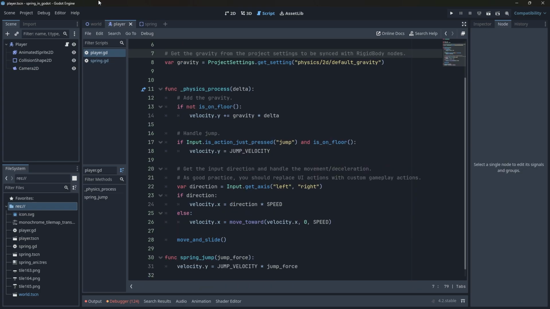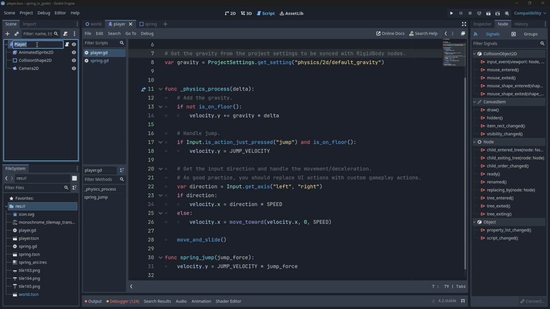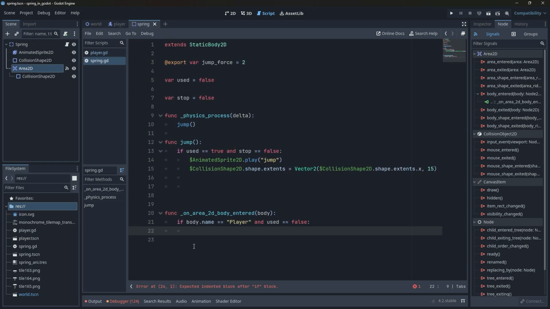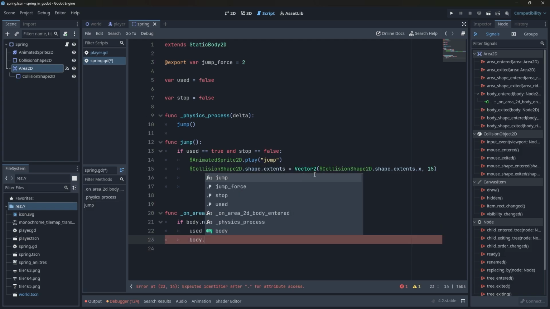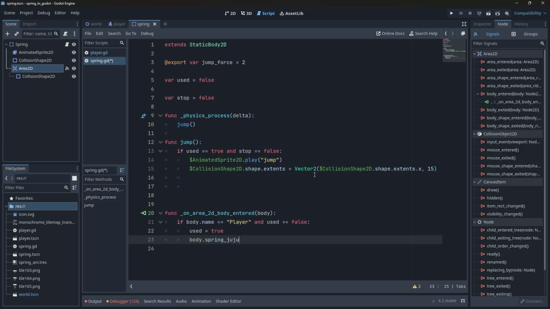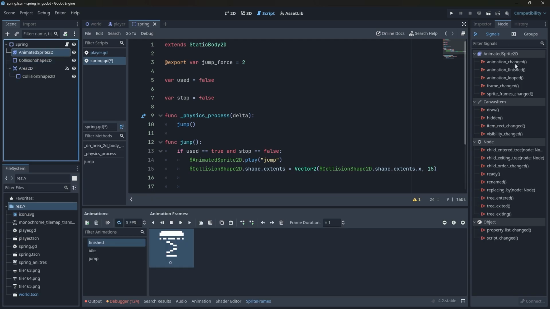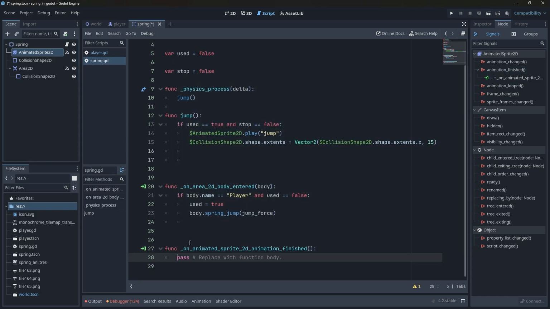And here, if you go to player, it has to be exactly the same, same caps, same characters as the word here. But whatever way you get your player detection from body, that should be the place here. And we're going to do used is equal to true, and body.spring_jump force, and then we're going to connect this animation player to when the animation's finished.